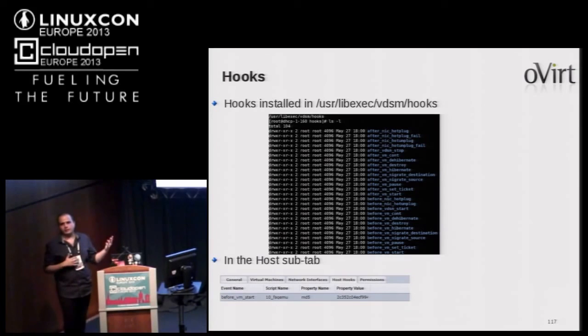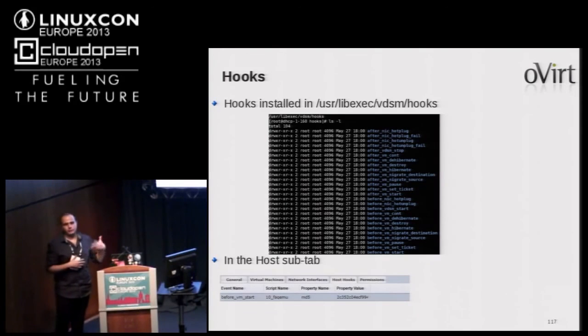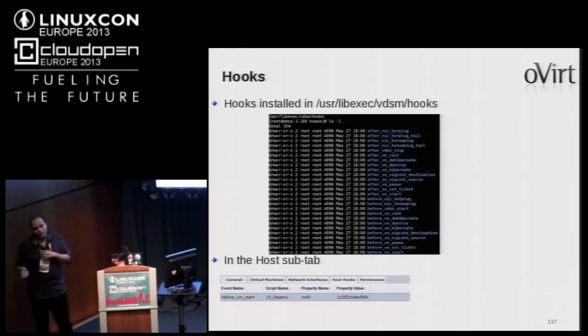But until then, it can be available as a hook. So sometimes a hook eventually gets to be a feature, sometimes not. You can also, I'm not sure, it would be nice to test whether we show the hooks through the API.